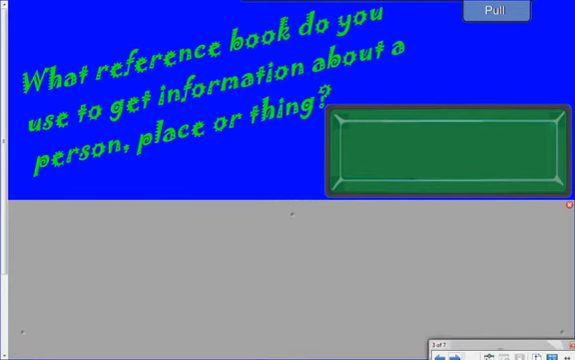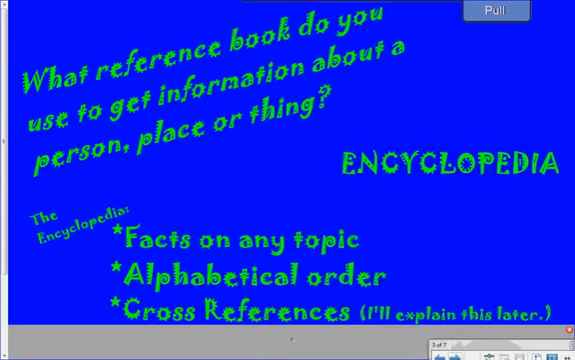So, what reference book do you use to get information about a person, place, or a thing? We know that if we want to get information about words, we will look at a dictionary. If we want to get some information about the weather 20 years ago, we could look in an almanac. If we wanted to find a particular place on a map, we would look at an atlas. So there's a lot of different sources that we can use for information. In this instance, we want to look up information on a person, place, thing, or sometimes even an event. You guessed it, we're looking at an encyclopedia.